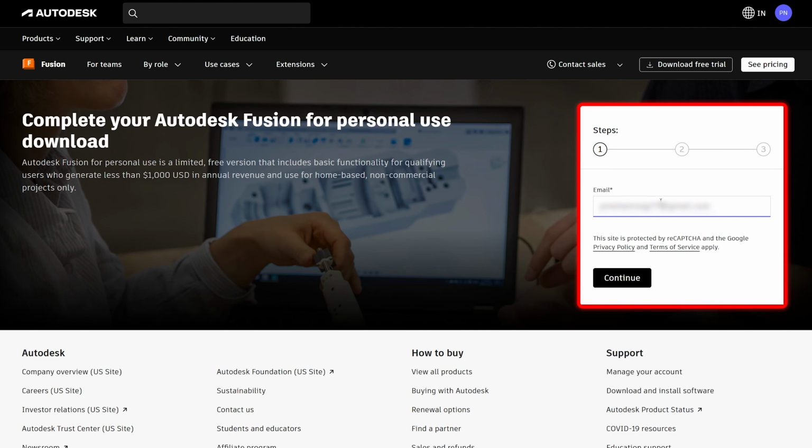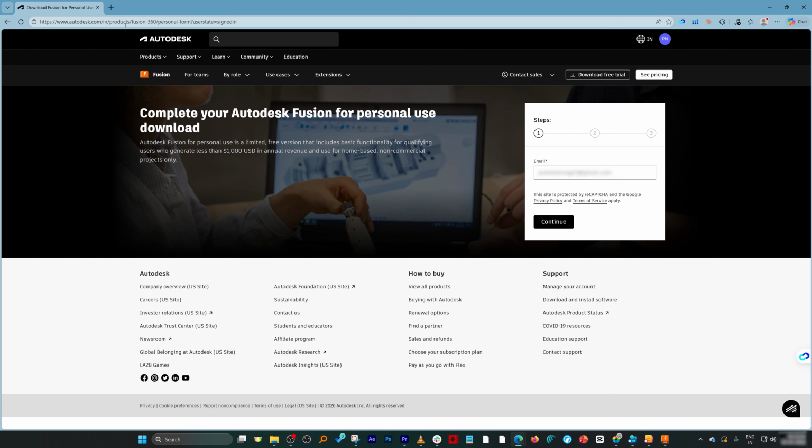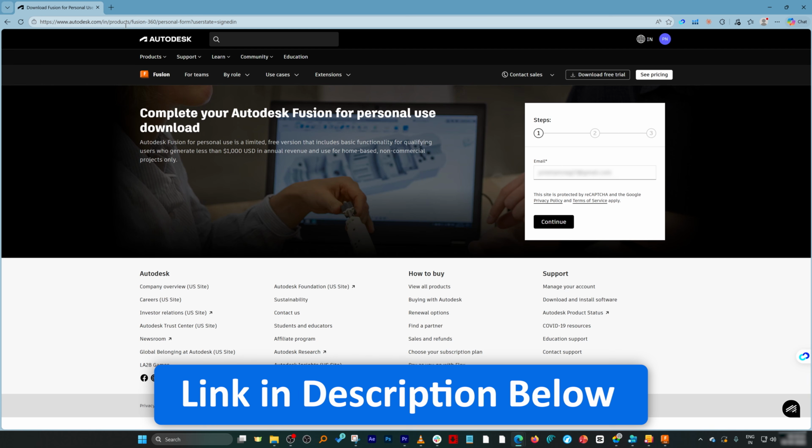Here you need to enter your email address and then follow the remaining steps, and that's how you can have Autodesk Fusion. If you want to try the complete version, you can also go for this free trial of 30 days. Now, if you want to see the entire download process, I'm going to attach a separate video in the description of this video.